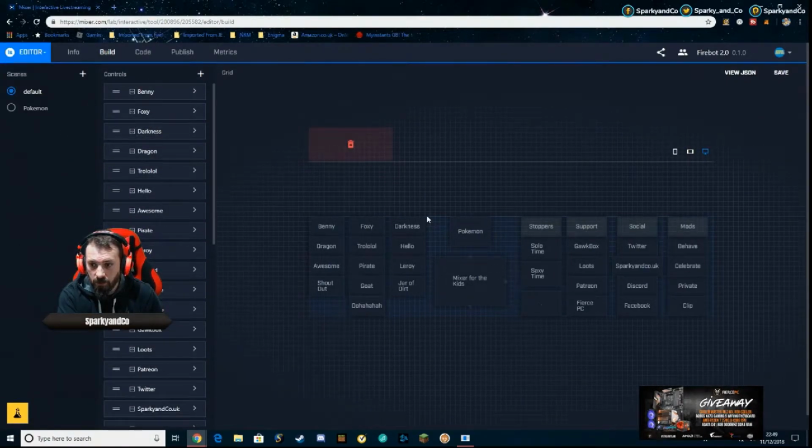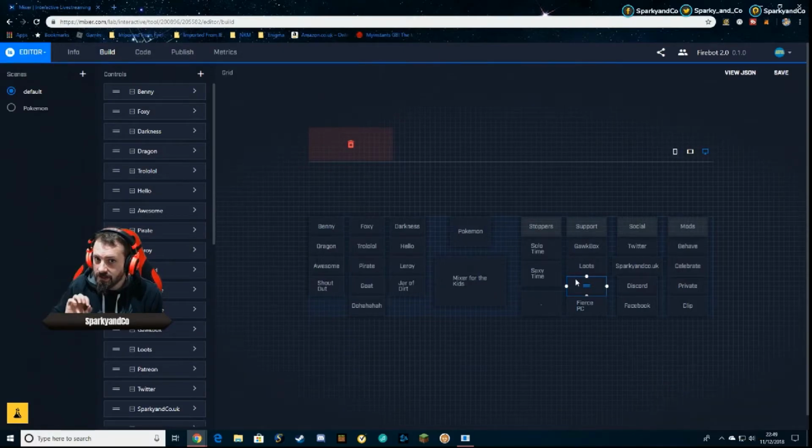You drag them onto the board, nice and simple like that, and then you use the commands in the bot to make these buttons work. That we can save for another time, but yeah, this is how you can use interactive.